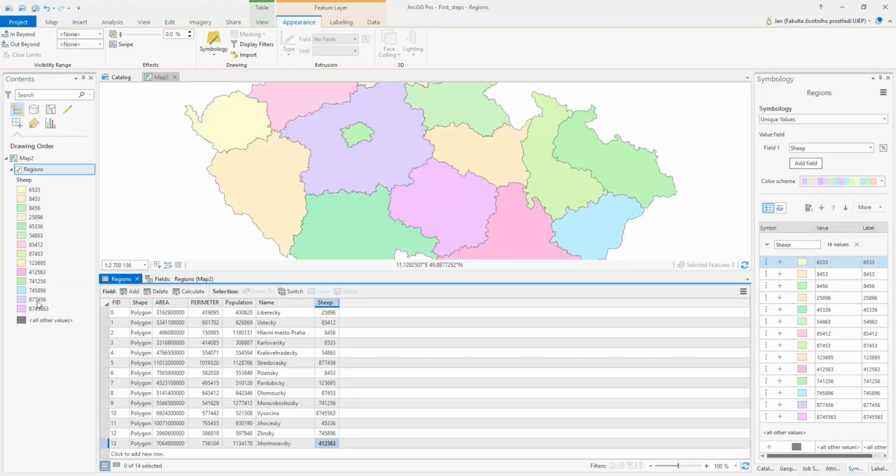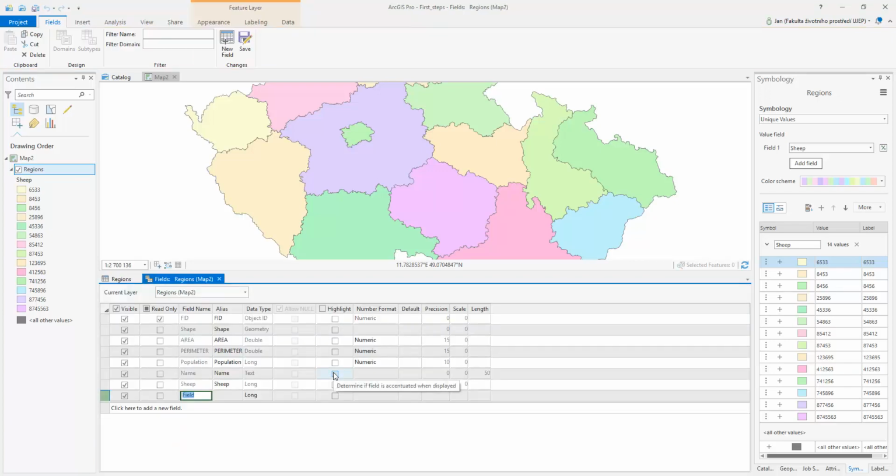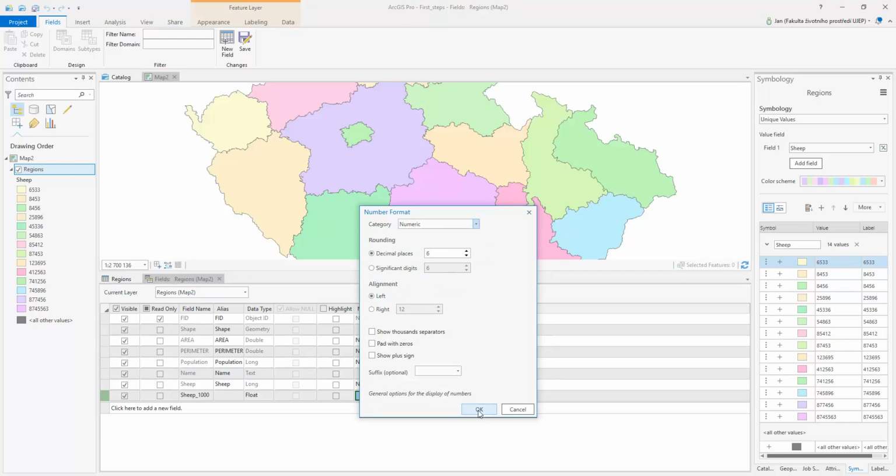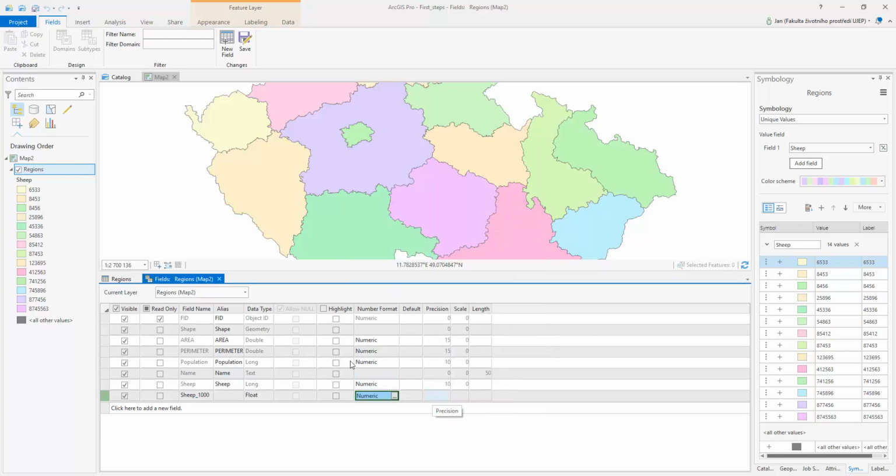Okay. And what if we would like to say how many sheep are per 1,000 people? So then we have to add a new field, say sheep 1,000, but be aware that there can be only 13 letters or something in the field name. Enter. Now this is going to be float and numeric. Okay, when we're done, we go save.